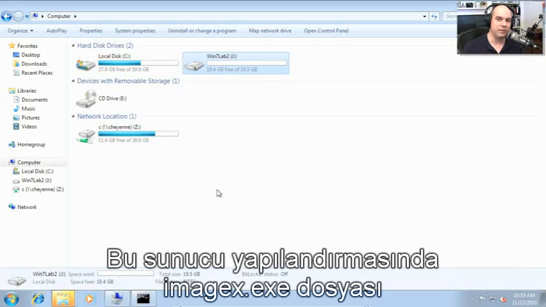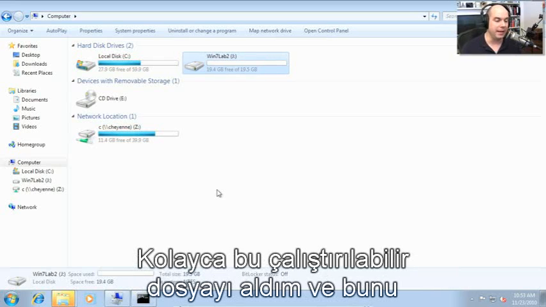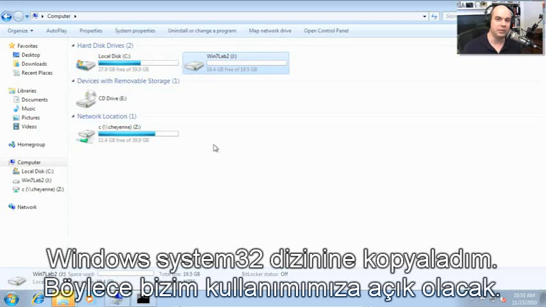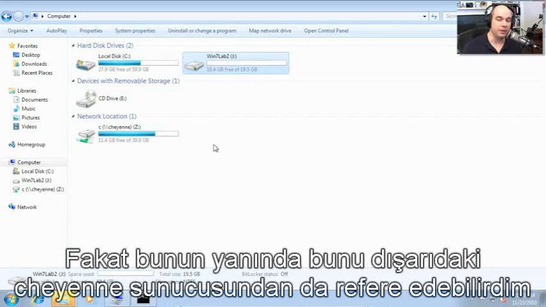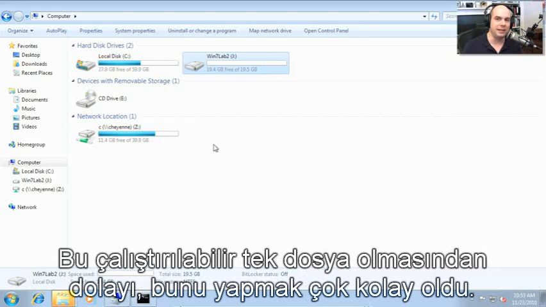So in that server configuration, there is an imagex.exe file that's stored in the Windows AIK directory under the tools. I simply grabbed that executable and I copied it to this lab computer into the Windows System32 directory so it would be available for us to use. But we could have simply referenced it out on the Cheyenne server as well. I just thought by copying it local, it would be a little bit easier to work with. And since it's just a single executable file, that was very easy to do.